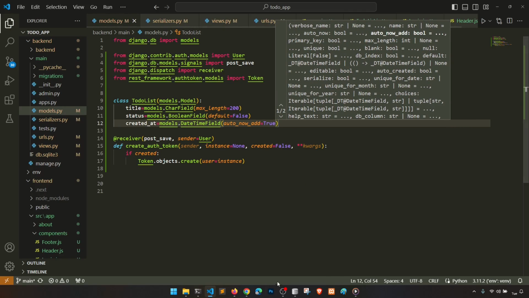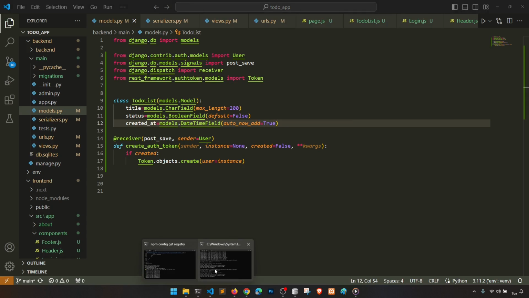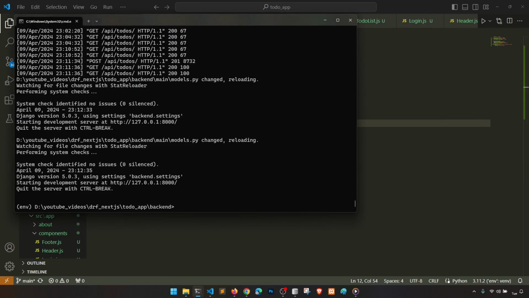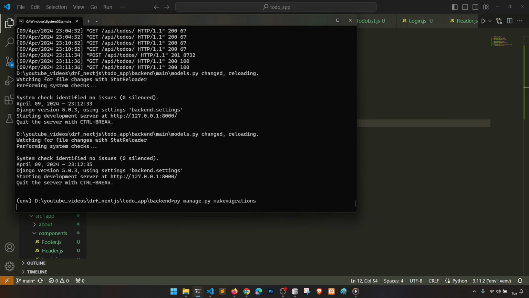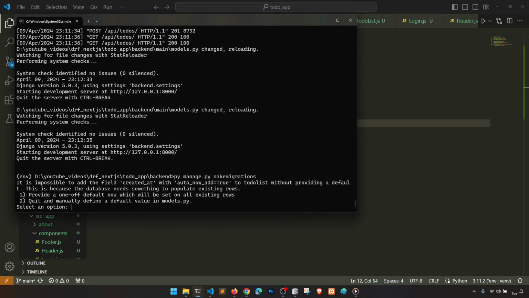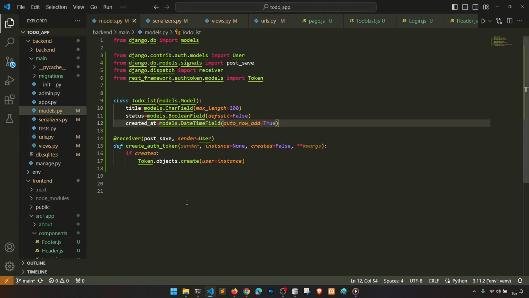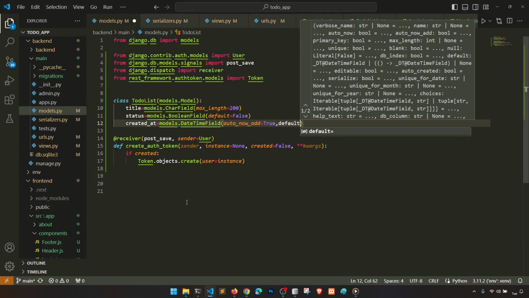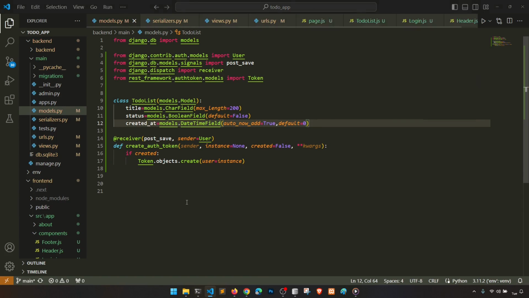Right? Now let's run the migration here. python manage.py makemigrations. Okay, it's saying we need to define a default. Default equal to 0, let's say.